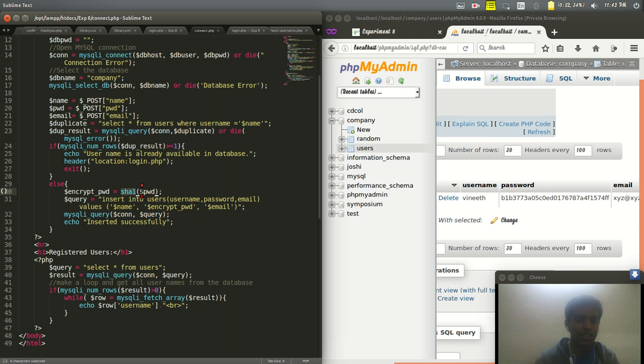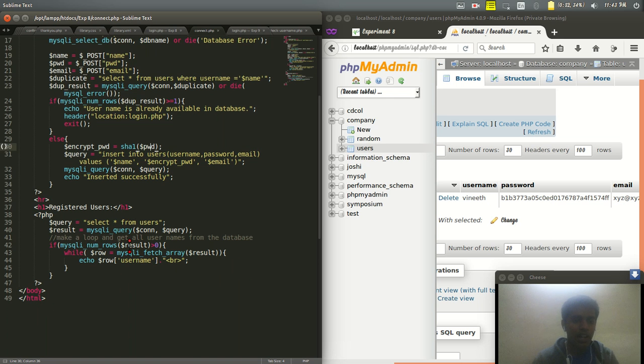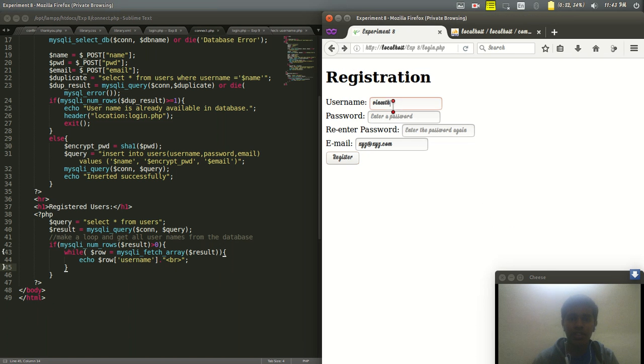SHA-1 is a function which is like an application inside the database. I put the password, convert it into a hash and save it in the database, because it's never safe to save plain text in a database. So I convert it to SHA-1, then I query, then I insert the values, and when it's successful, it prints inserted successfully, and I print those values again after connect in the result. I print all the rows, whatever they are. So let me try giving Winit again.